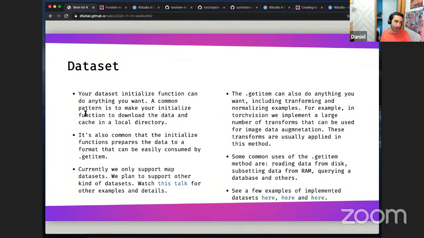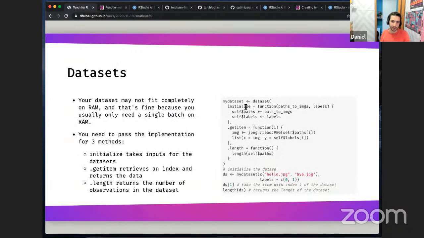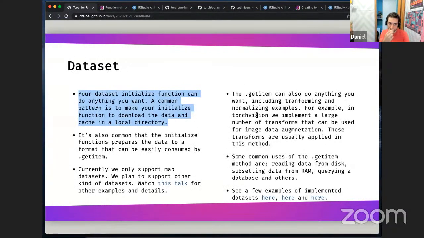Okay, so a few comments: the initialize function in your data set can do whatever you want. It's common to put the downloading of data inside the initialize method and cache it in some directory. You can split the data there also. You can do whatever you want in this function. It can do some pre-processing or something like that.